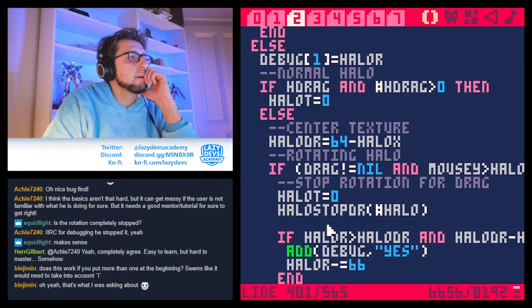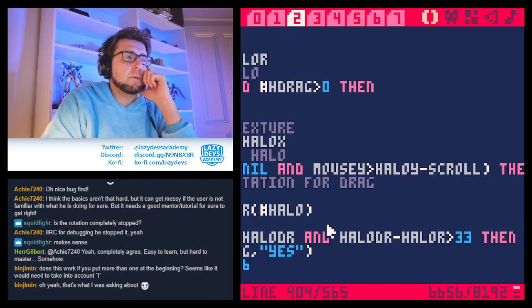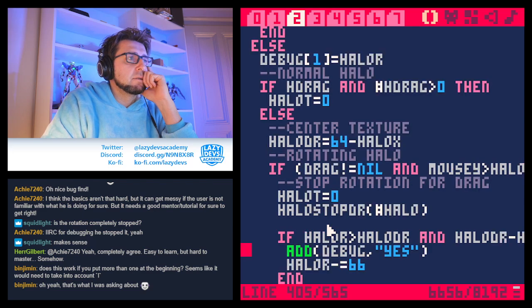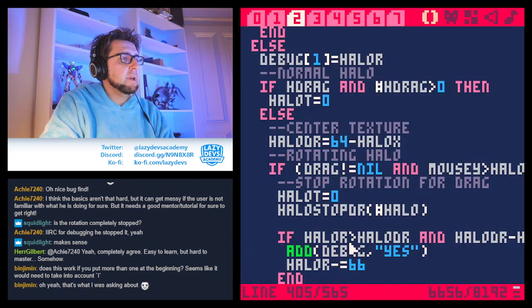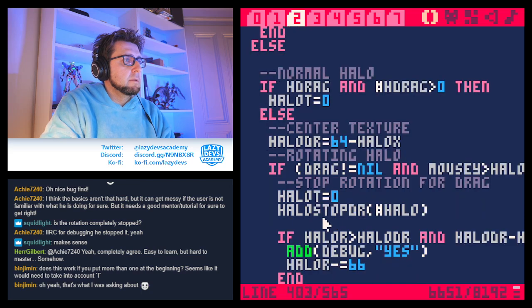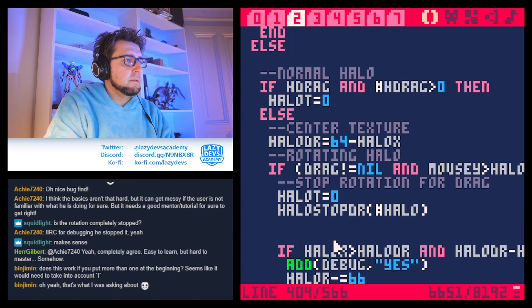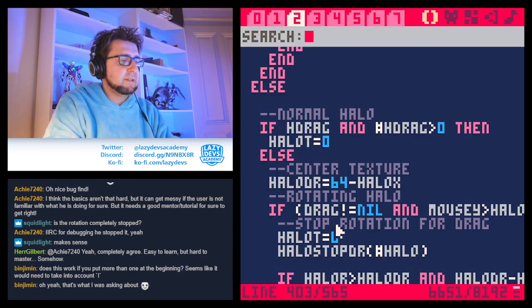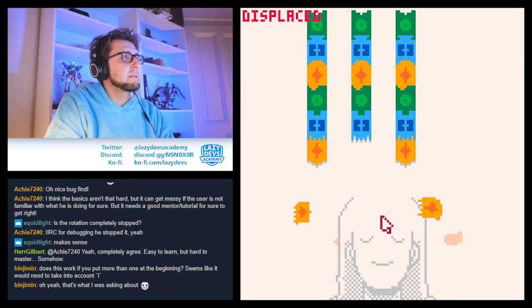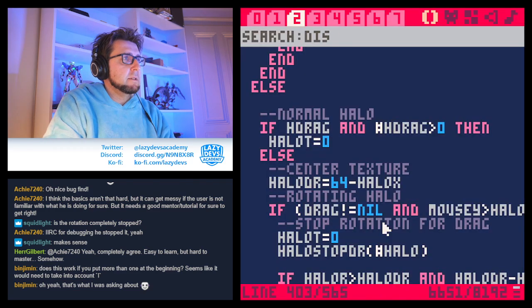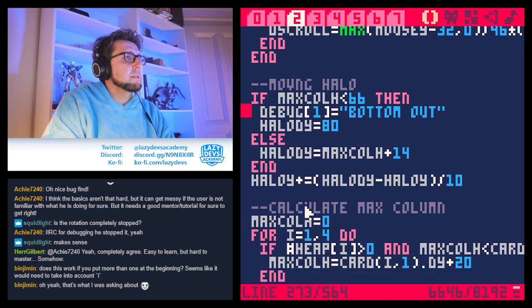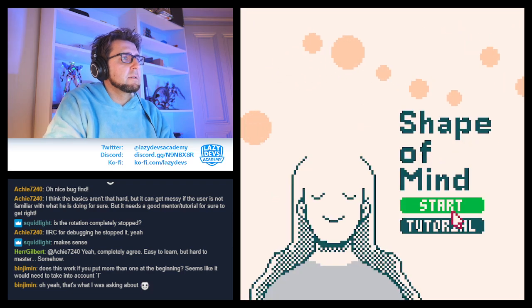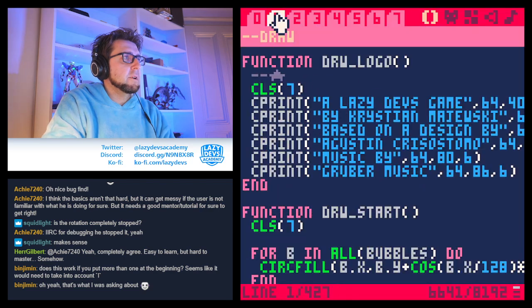Okay. No, but what is happening? Okay, you know what? Debug this even. But what are the debug stuff that's happening right now? What is this? Displaced? Moving halo. Okay, that's good. Okay, there's no debugging anymore. Okay, good.